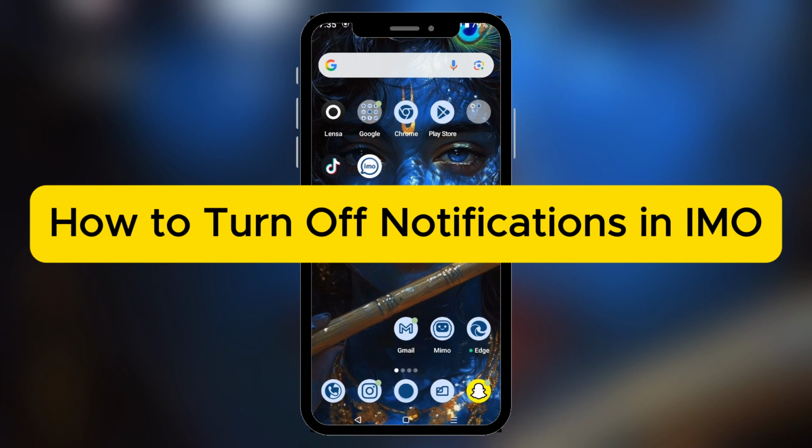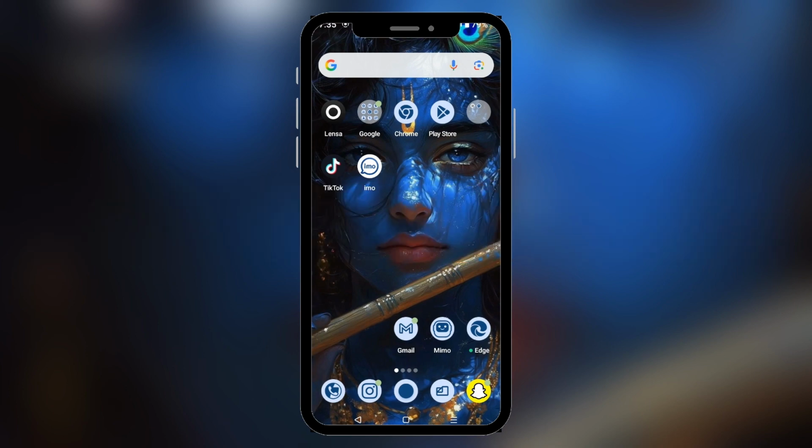How to turn off notifications in IMO. Are the contacts, pings and alerts from IMO getting a bit too much? Let's take back control and silence those notifications in just a few simple steps.